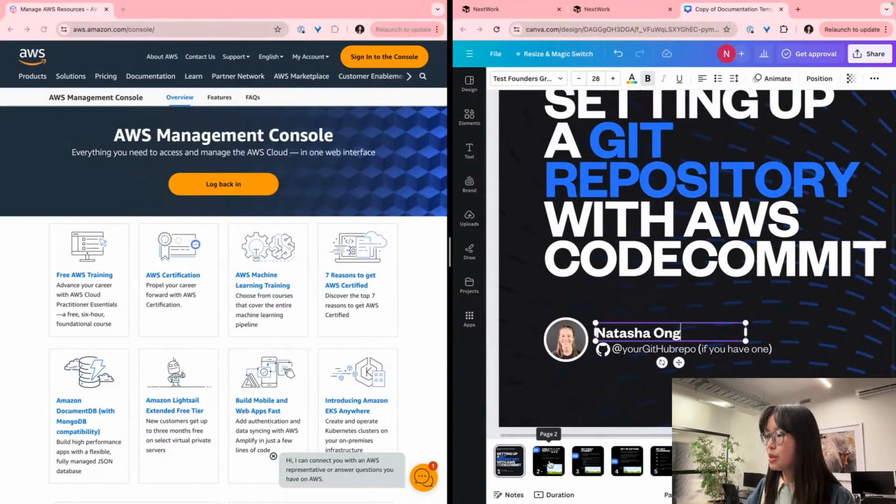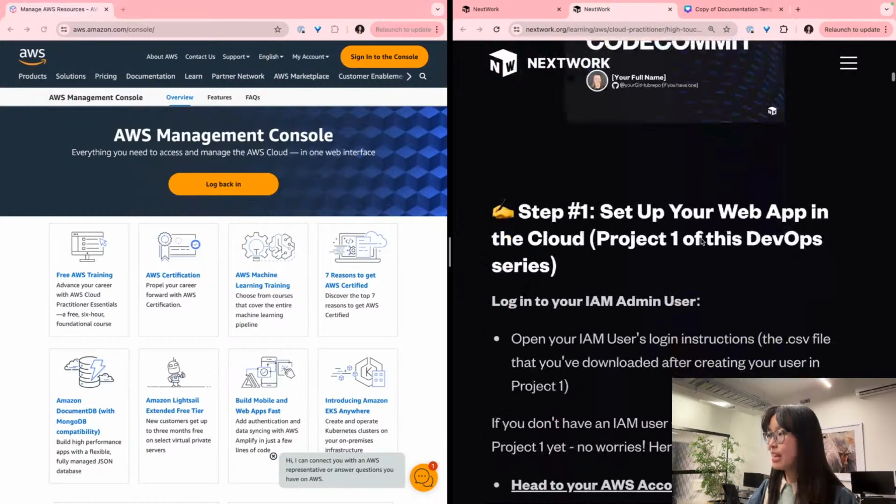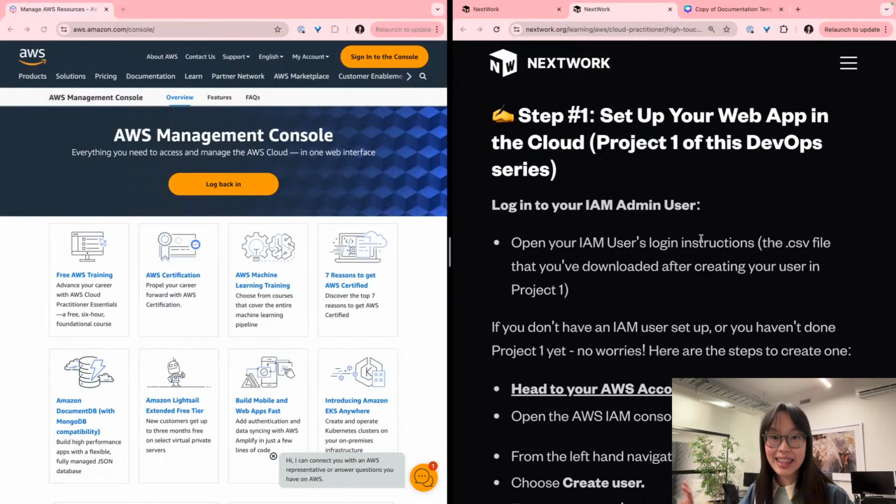And just like that, you will be using this template to fill in a lot of your learnings across this project. But yeah, let's get started by setting up a web app in the cloud.